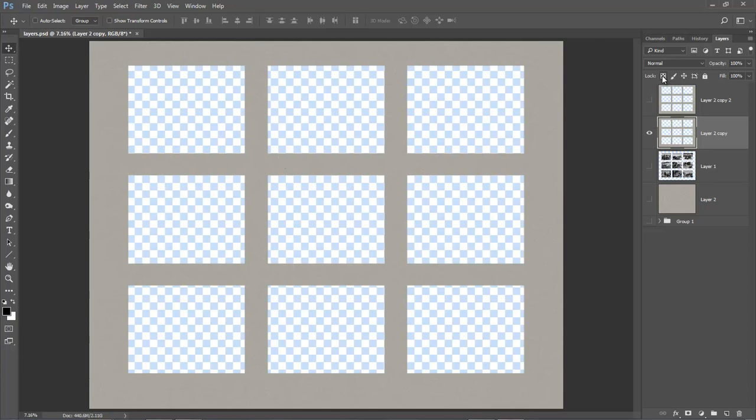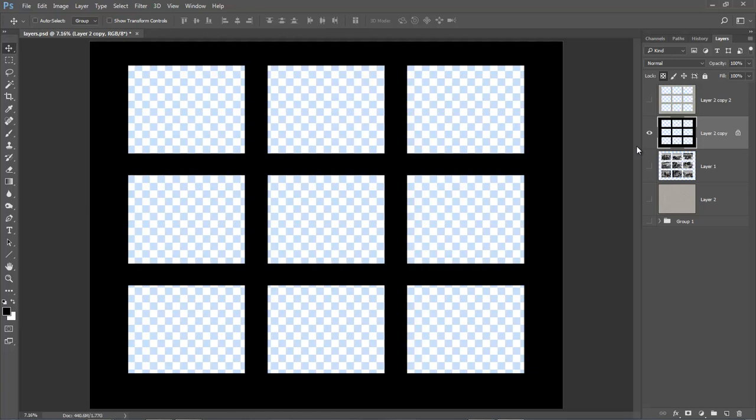So we need to lock or preserve the transparent nature of these holes before we hit Alt backspace with black selected as our foreground colour. That's going to provide us with the drop shadow effect, or the matte effect we're looking for.